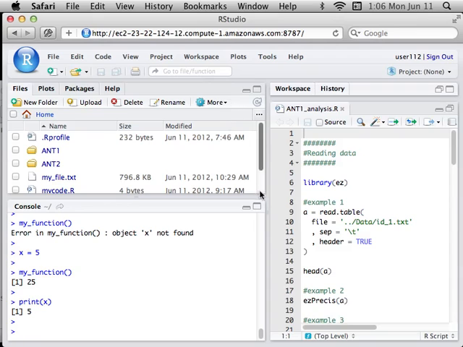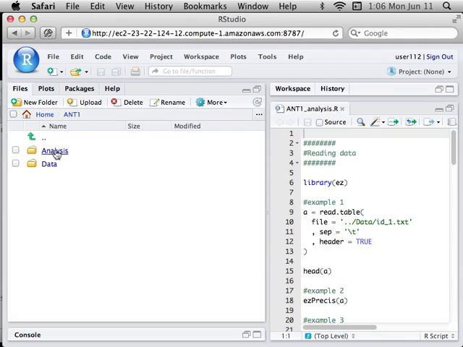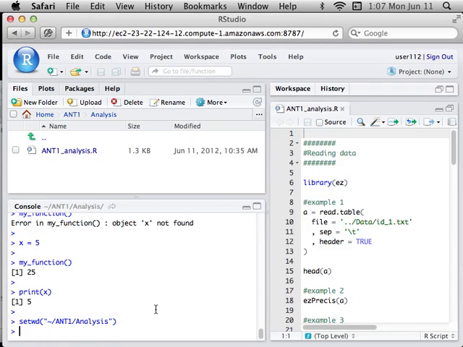I believe. So what you have to do in the folder navigator here, you go to where that file is that you're interested in. So this is the file for the analysis. And there's a little more button. And there's a command called set as working directory, which ends up just pasting some text and running it. And that's a command in R.